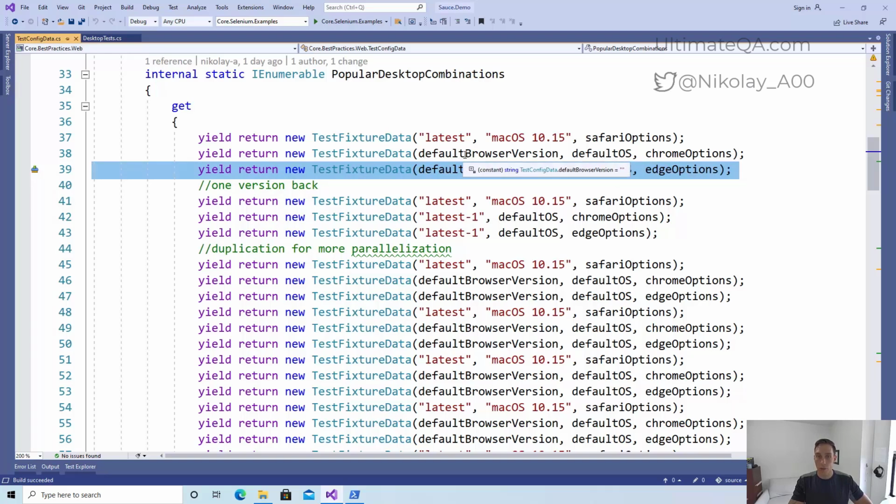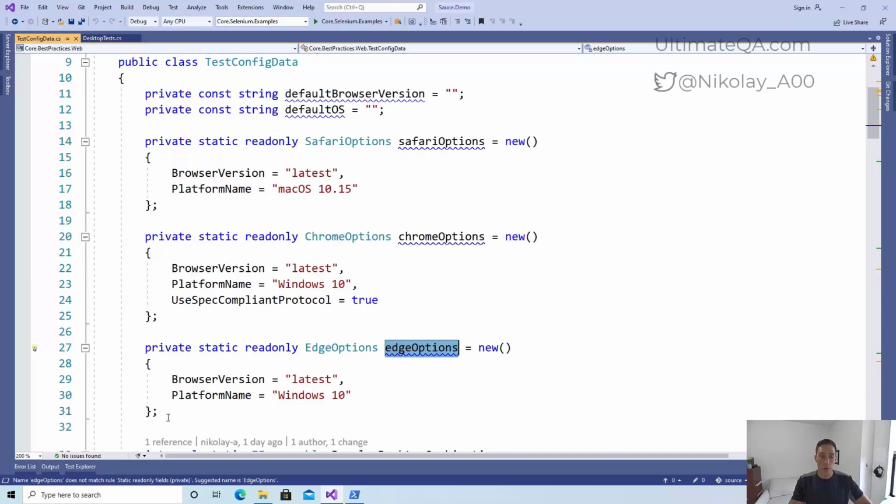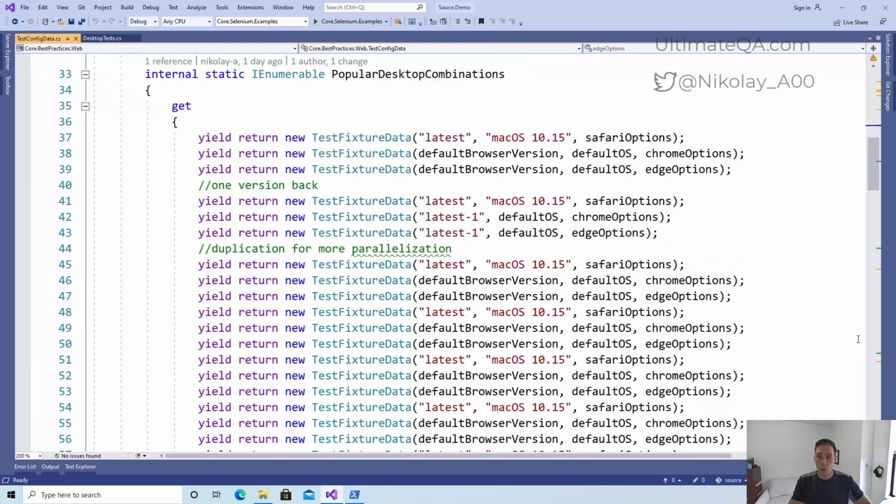These variables here are coming up here from the top. So you can see we have Safari options configured, or Chrome options, or Edge options, depending on your needs, with default values set accordingly. If you don't want to use defaults, you can of course override them here with whatever values you are passing in.